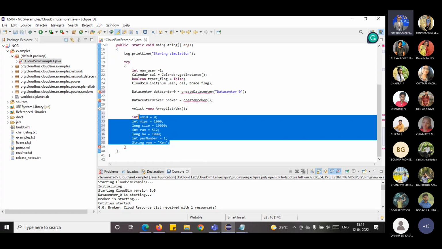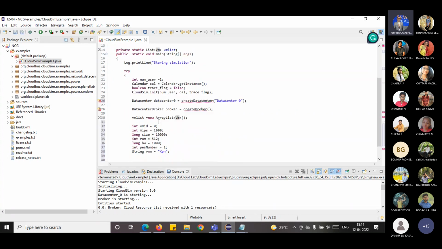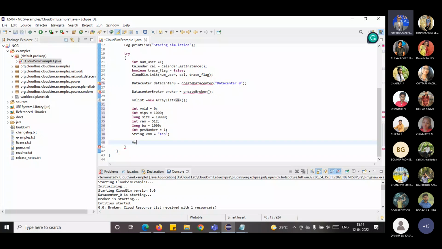Like this, once you specify the different specifications required, now let us create the VM by using this VM package. VM is equal to, so let's say VM0 is equal to new VM of these. I have to list them out. First, the VM ID, then the MIPS per second you can have. Then I should have the PS number.